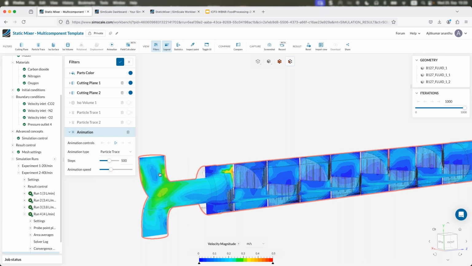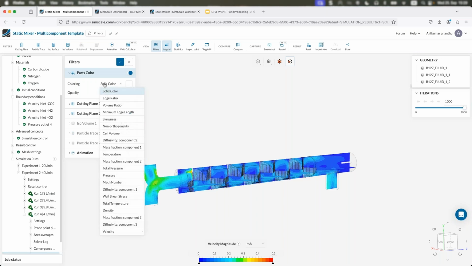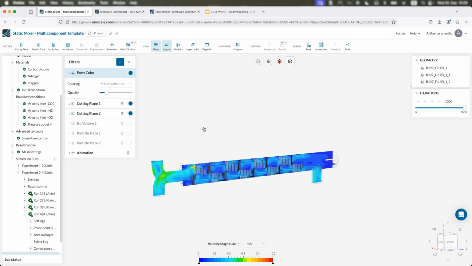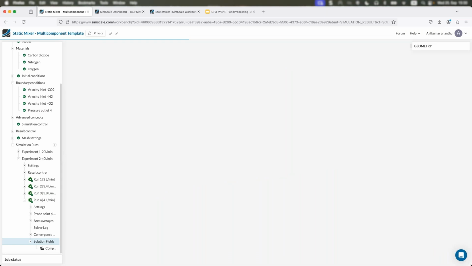Ultimately, what I need to check as a simulation expert is to see if the mixer is producing the gas mixing at a certain fraction of gases, which is required for the preservation of fresh fruits or meat, right? So to do that, I'm going to plot my entire geometry with mass fraction. And once this loads, I can easily extract the flow fraction of CO2 or O2 or nitrogen at a particular location, right? Let's do that quickly.